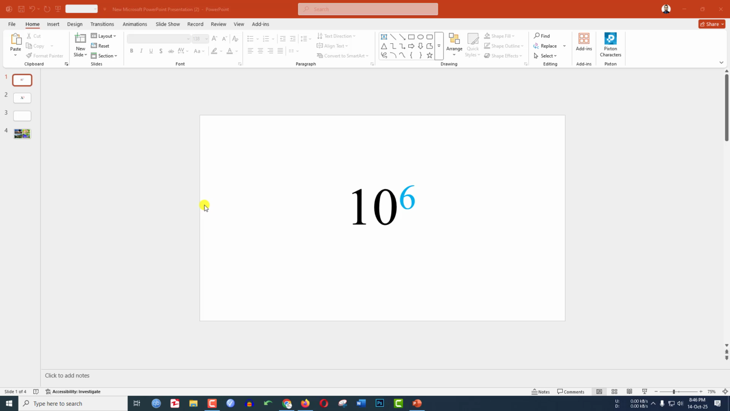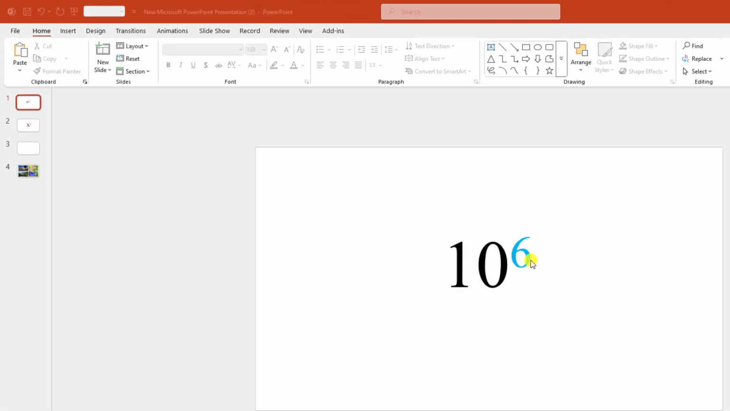In this video, you are going to see how to type the power number in Microsoft PowerPoint. As you can see here, I have written the 6 as the power of 10. So let's get started. Here I have a blank slide.